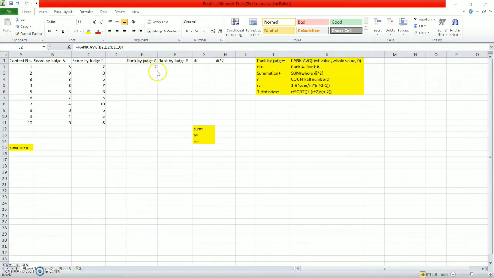So now I want to lock this range. For this I need to put the dollar sign here. After I put the dollar sign, I can then drag the formula, so I will get all the values within just one click. So here I got all the values.